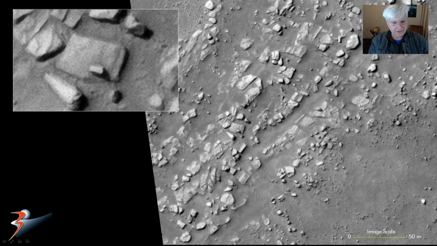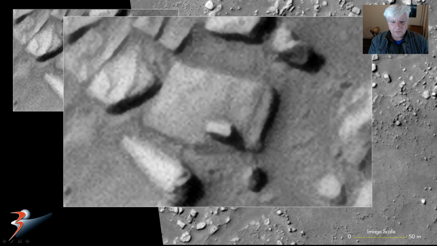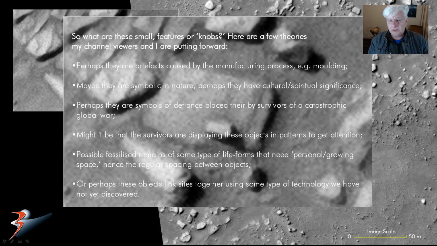So check out the so-called ridges, or these lines running through this image, and the images I'll be showing you. So what are these knobs that we've been finding on these megalithic blocks? If you've checked my previous videos, you'll see I feature tons and tons of these.